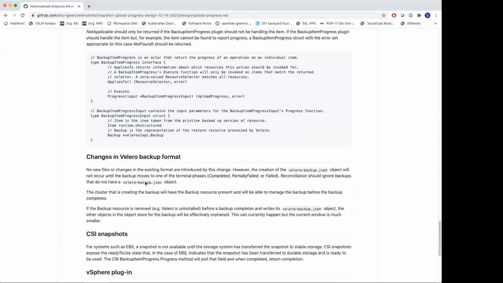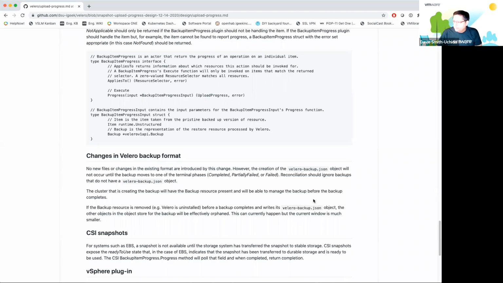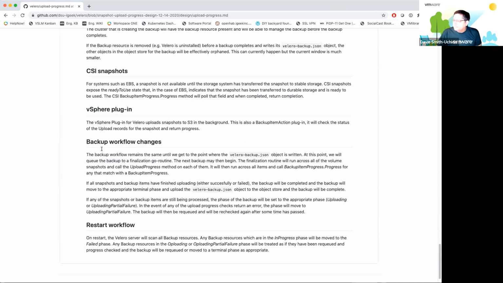I don't believe there are any actual changes in the Velero backup format itself, except for adding the new phase and putting off when we upload the backup record. A little discussion here on what things would do. Pretty much we talked about the backup workflow, and then on restart we discussed that we would go ahead and look for backup resources that are in uploading.